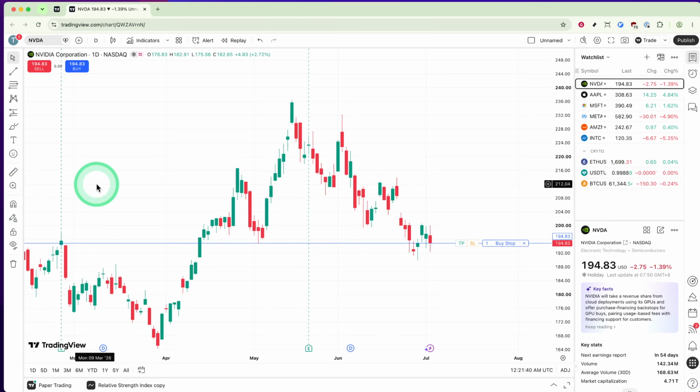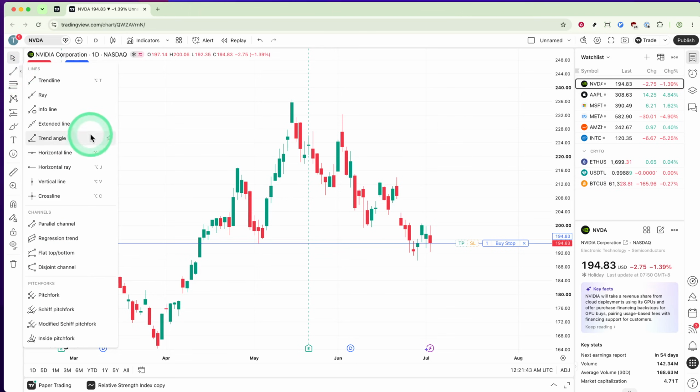Next, hover your mouse over a tool you use frequently. For example, let's say you often use the Trendline tool. When you hover over it, you'll notice a small star or Add to Favorite icon appear next to the tool. This is exactly what we're looking for. Hovering over the tool reveals this option, making it easy to add the tool directly to your favorites.